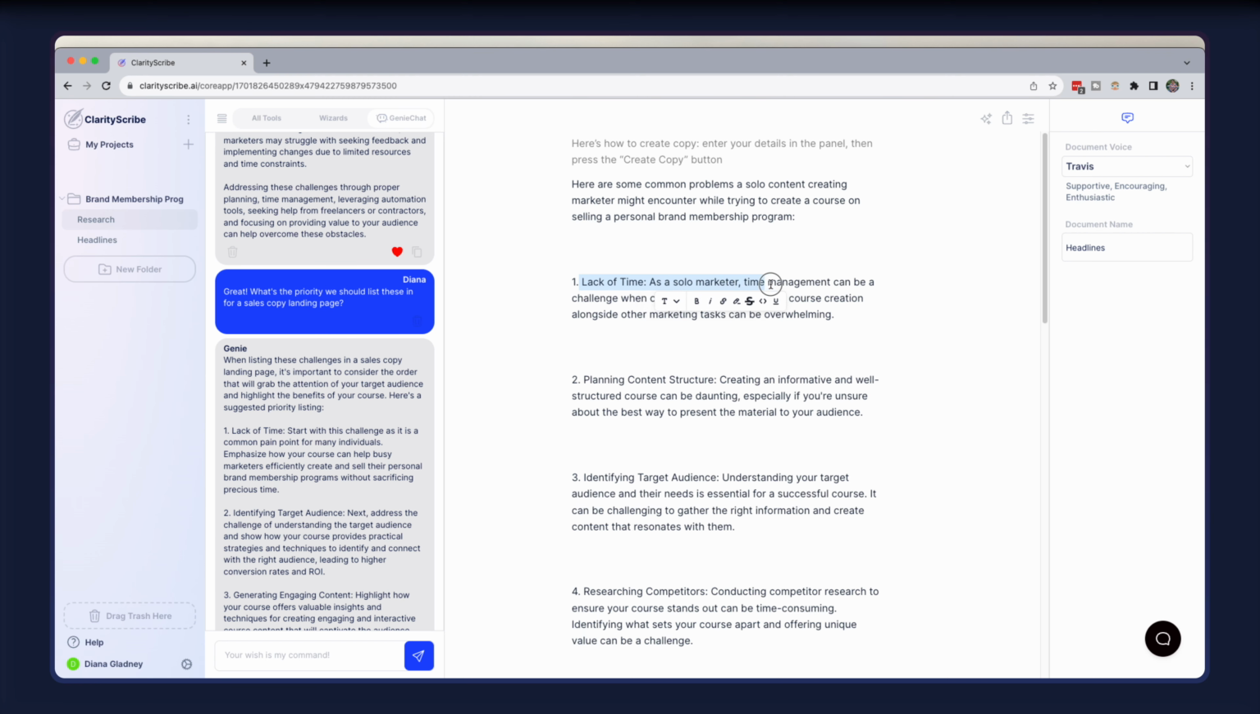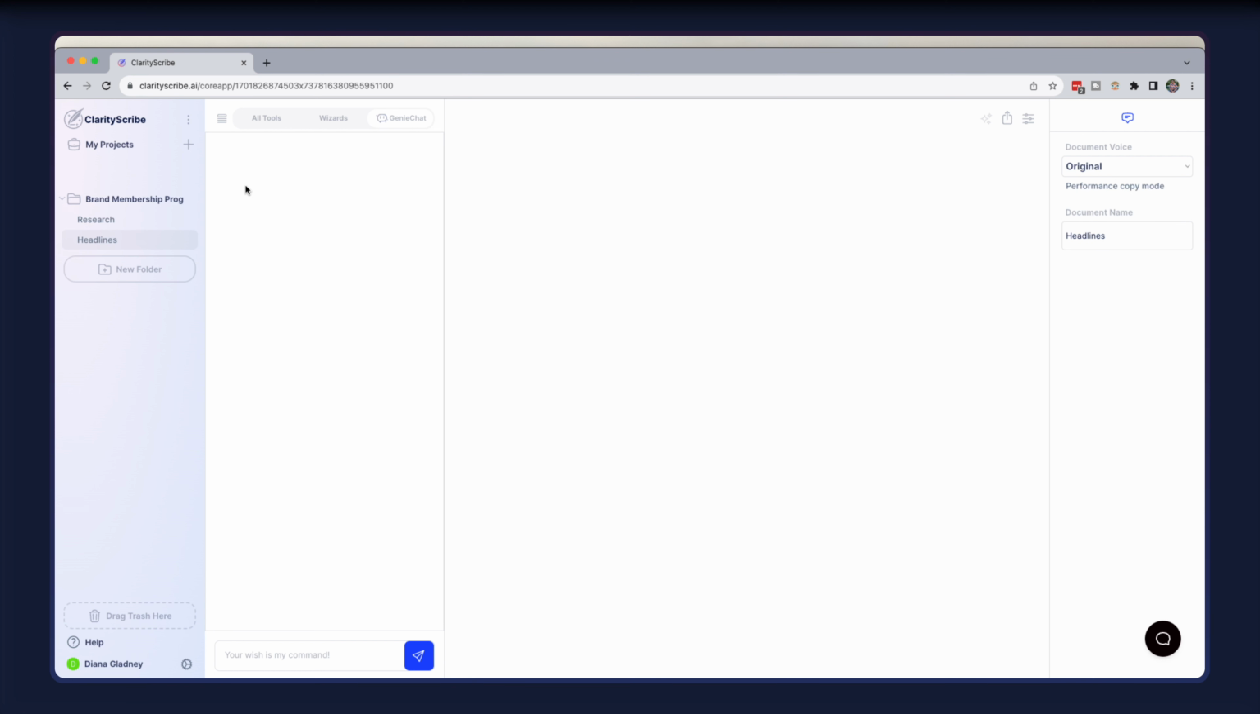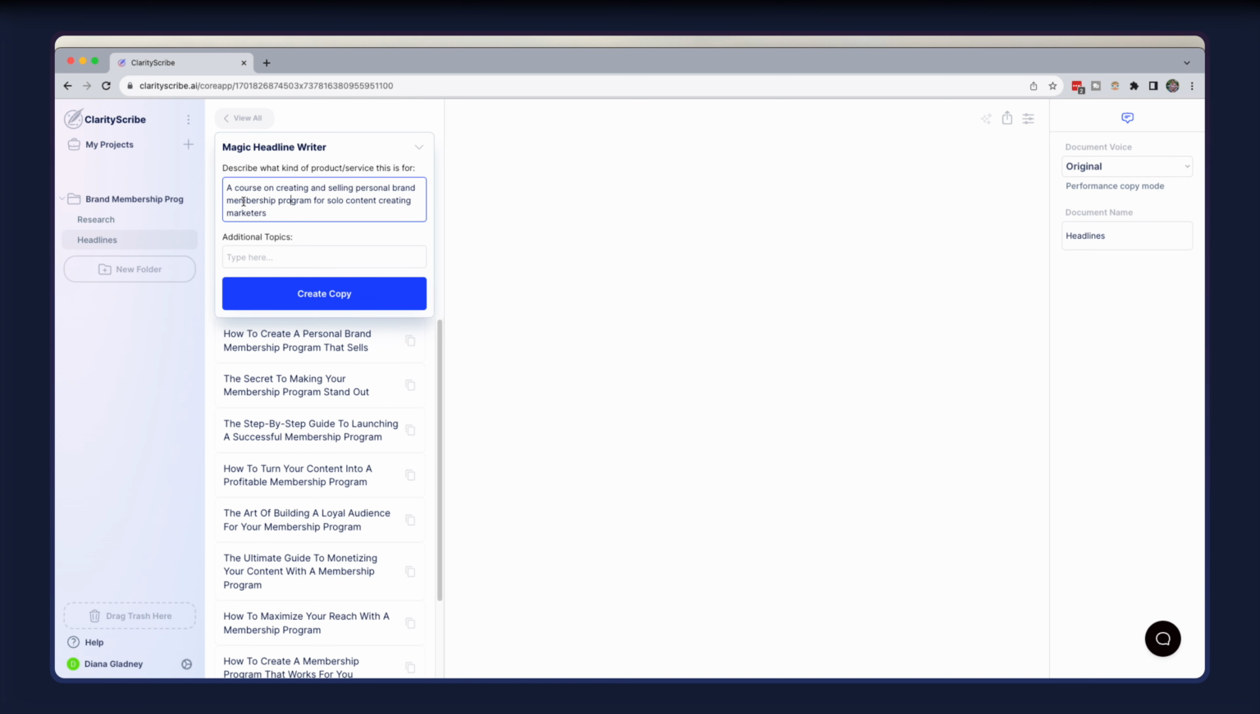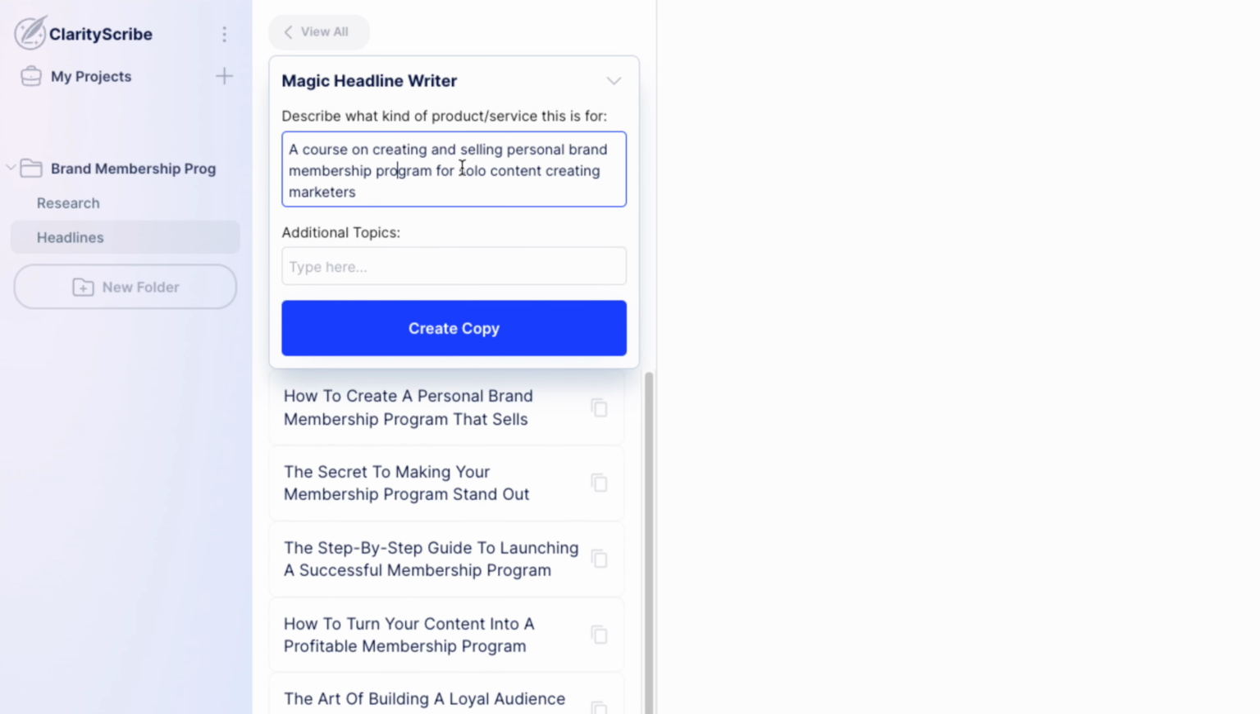So let's say a lack of time is one of the main things that it said both times that we want to use. Balancing course creation alongside marketing tasks can be overwhelming. So let's go to headlines, actually start to work on this for our headline writer, and we'll see that our details are still over here.